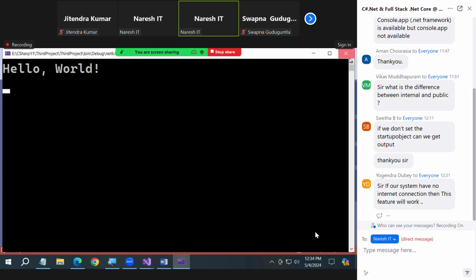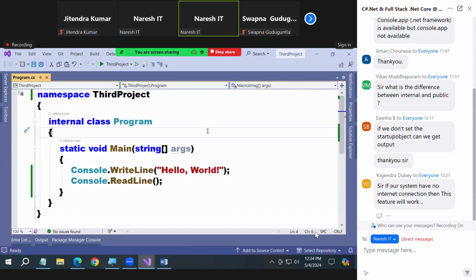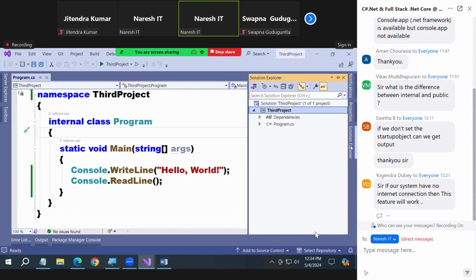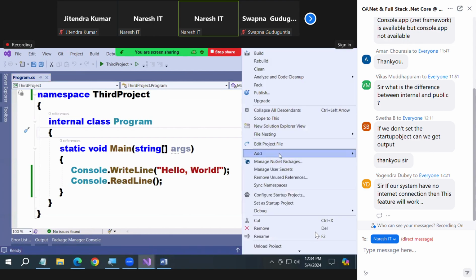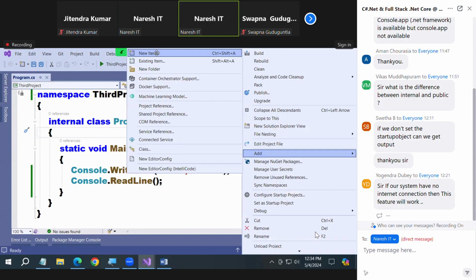Okay. Look here, guys. Same again. I want to add a new class. Right click, add new item.